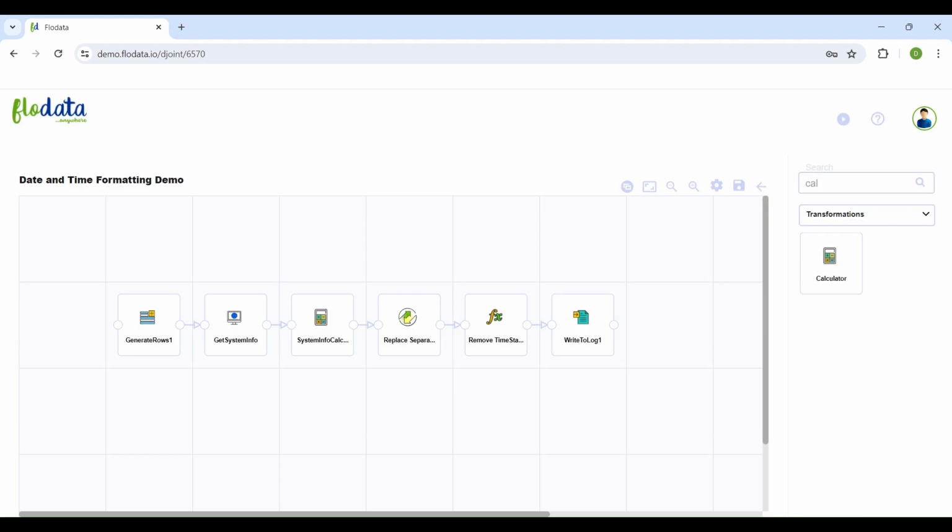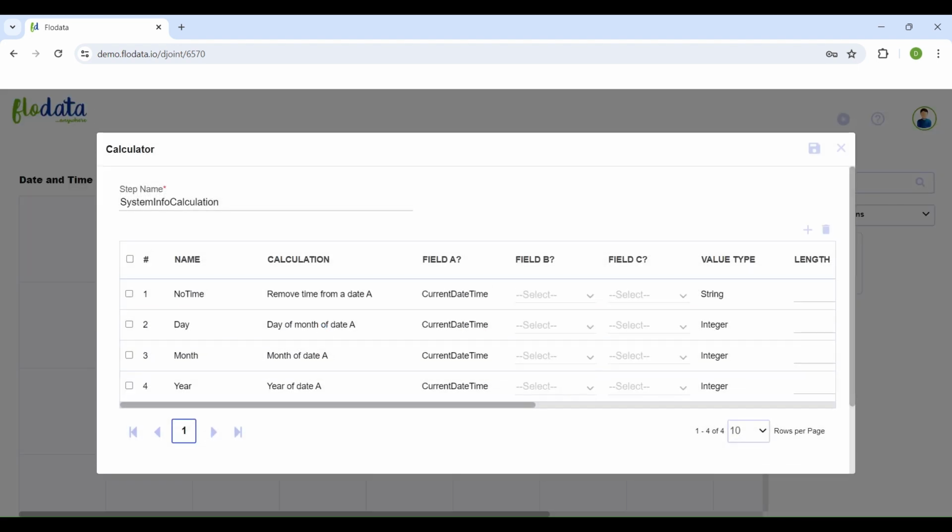Next, we'll grab a calculator step. We're going to use this calculator step to break apart the system date return from the getSystemInfo step. The first one we'll have is no time, which will remove the time from our current date time. The next is day, which will retrieve the day, month, which will retrieve the month, and year, which will retrieve the year. All of this is being done on our current date time field. We'll set the first one as a string, and the rest of them being integers.